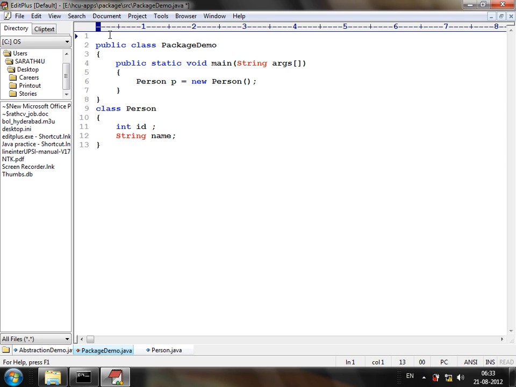Now, how can I declare a package? Just use the keyword package. I am defining the package structure like this, com.hcu.pack.demo. But I can define a package structure with any name like a.b.c.d. We can declare the package structure with any name.